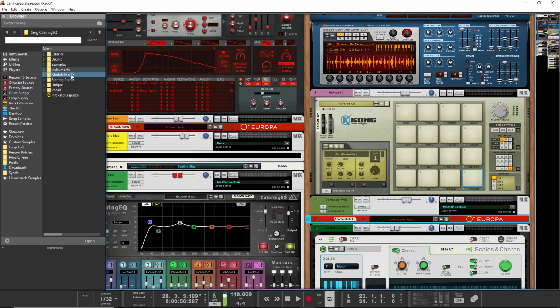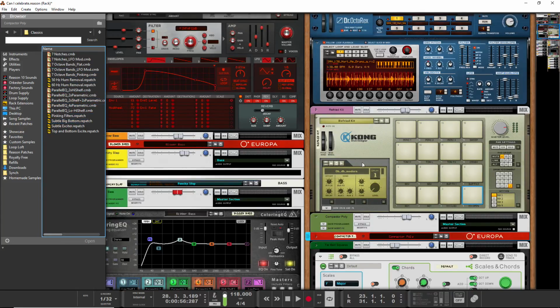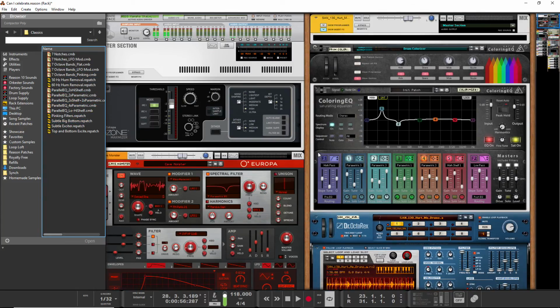And so let's just look at some of the things that come with it. You've got some flangers and a chorus, some really cool color, very colorful effects, and then some classic notching and hum removal, and a bunch of other just really powerful things. I've been enjoying the Selig EQ a lot. I definitely recommend you go download the demo from the Propellerheads shop today and mess around with it. It's got a lot of powerful features that you don't see elsewhere in Reason, at least natively.